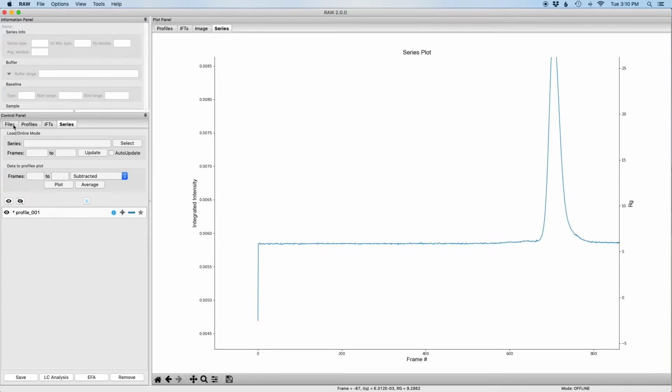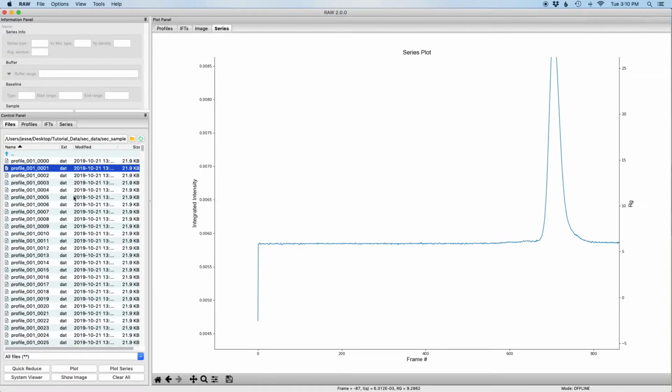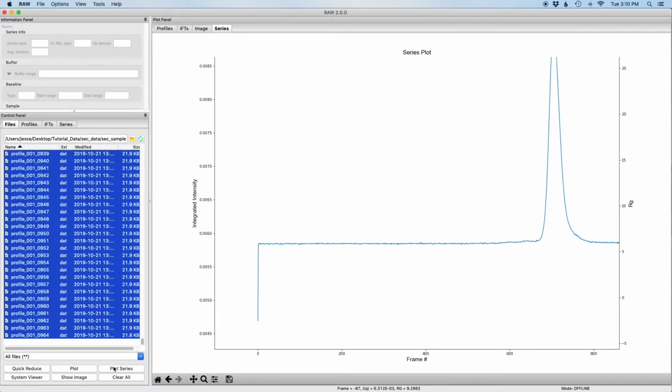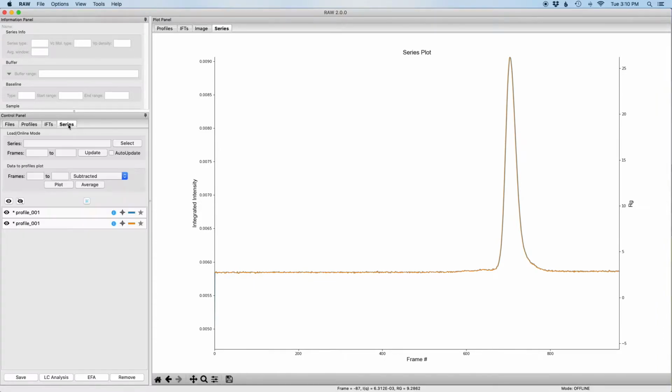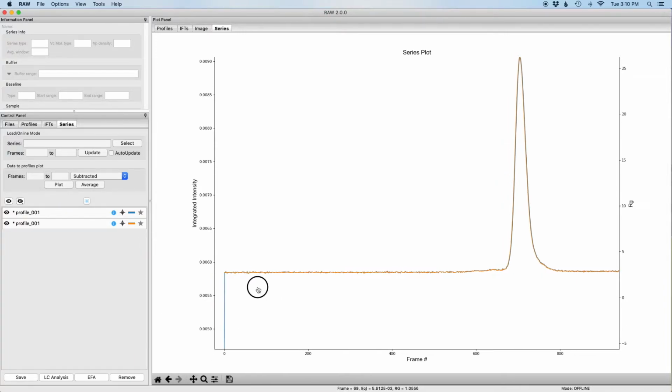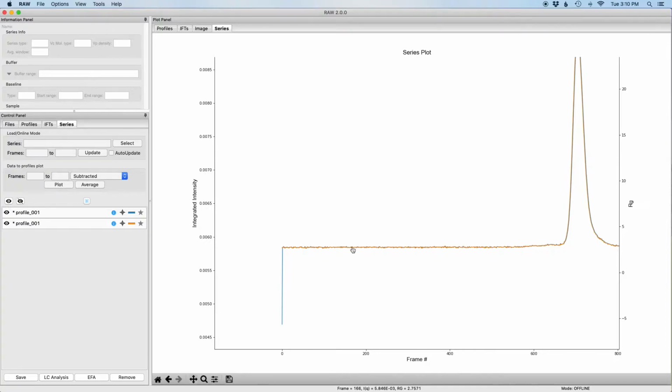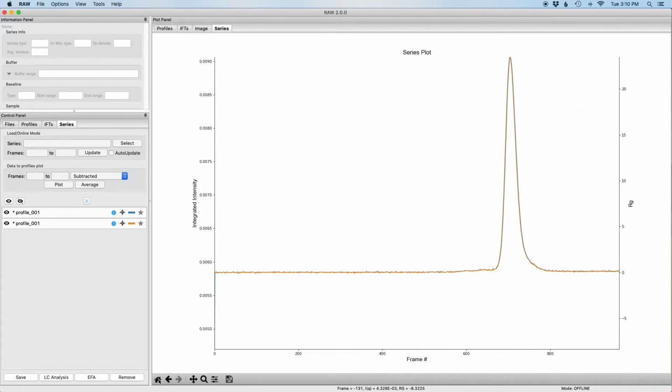To do this, we go back to the Files tab, we select all the data except the first data point, and we click Plot Series. If we go back to the Series tab, you see there's now a blue and an orange curve. If I click on the pan button again and click and drag, you'll see that the orange curve doesn't have this dip at the beginning, so we've excluded that first data point. If you want to return to the standard axes it was plotted on, you just click Home.